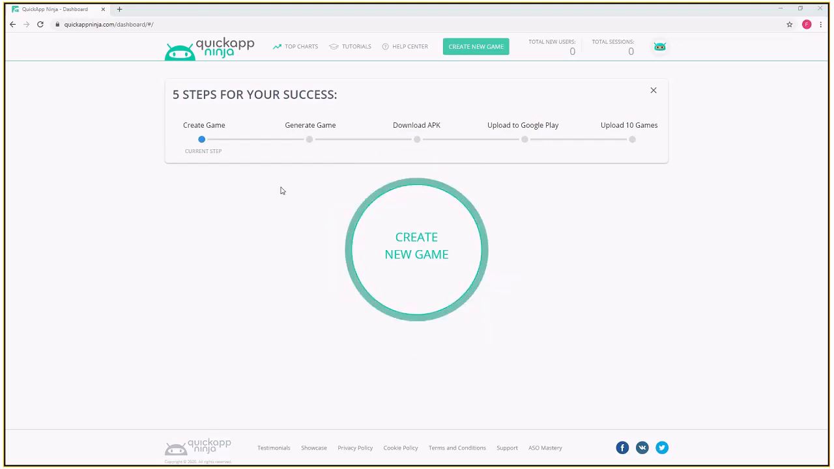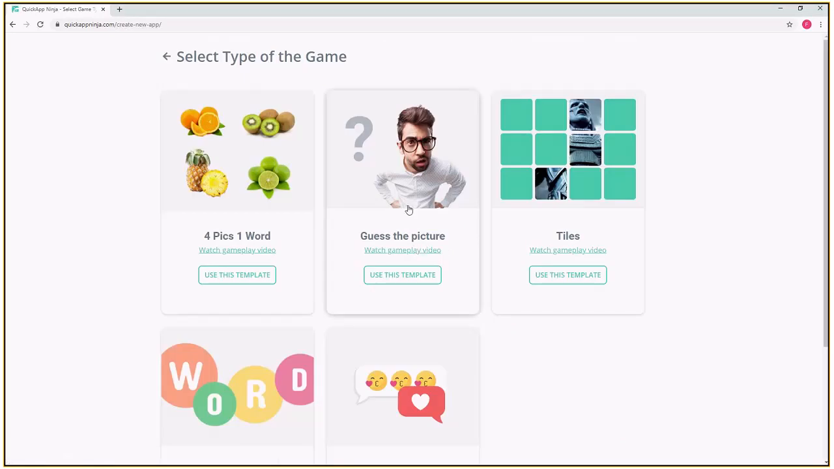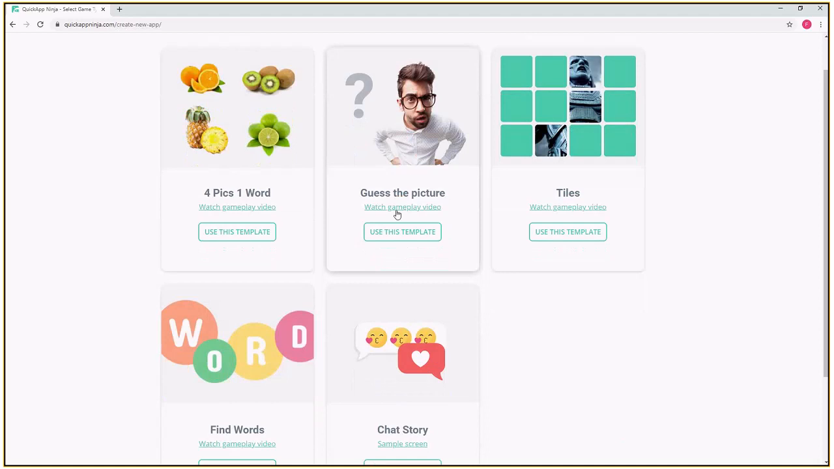So if you followed the first video, you should be in a screen similar to me where it wants you to create your first game. Or if you're not in exactly this screen, you've got the Create New Game button at the top. Okay, so I'm going to click on Create New Game, and again there's 5 different templates we can use, but this video is going to show you the Guess the Picture.